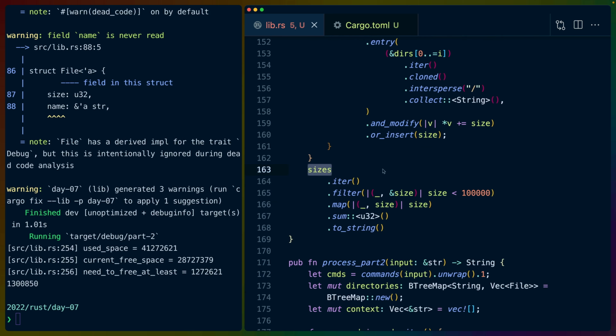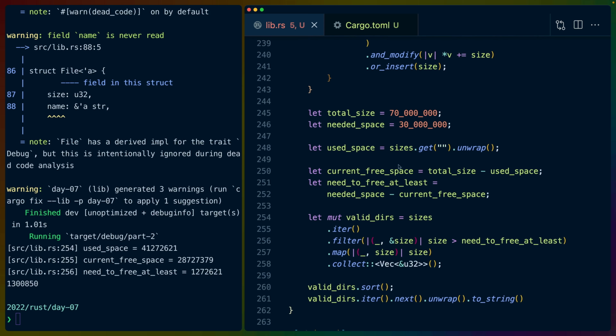Of course, once we have all of the directories with all of their sizes, getting the ones that are either less than 100,000 or anything else is fairly easy. We filter out the ones we don't want. We map to make sure the size is the item type, and then we sum. And then we toString because that's how I have the function set up. And then part 2 is very similar.